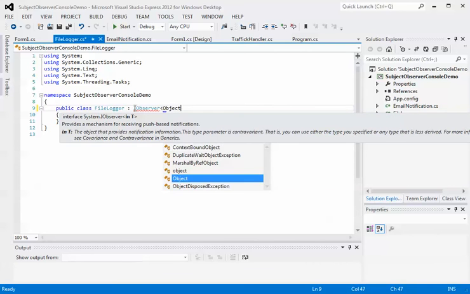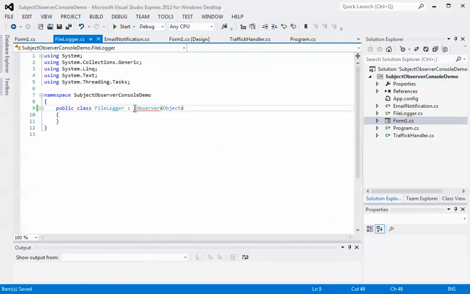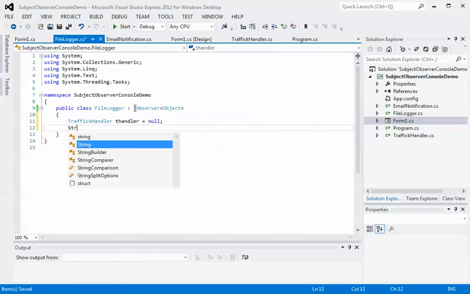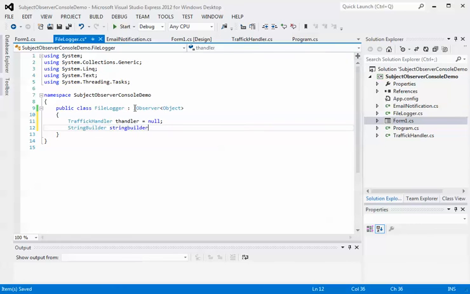I want this to also receive objects when they're passed through from the form class when the user types in something and presses enter. I'm going to create two local variables: a traffic handler object, which I'll set to null, and a string builder object, because this is going to be used to capture the data from the objects that are passed through when the operator presses enter on that Windows Form GUI. I'll just call the variable string builder.